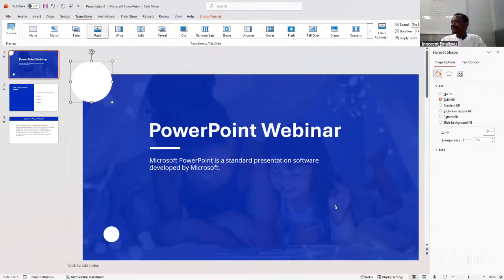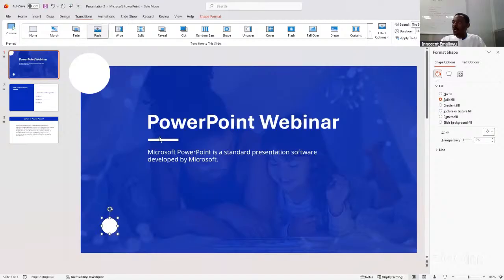All right, so we have this circle. We have this one as well. We have this rectangle. Instead of this rectangle just appearing with the text and the circle, how about we want the rectangle to do some dance while coming in? This is when we put animation.